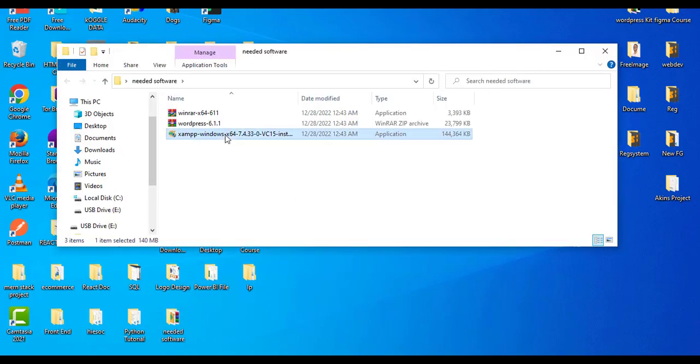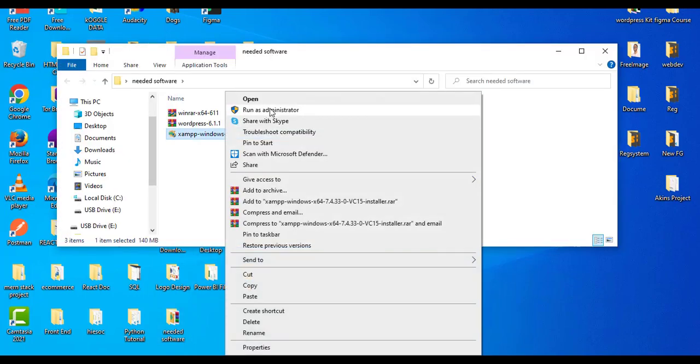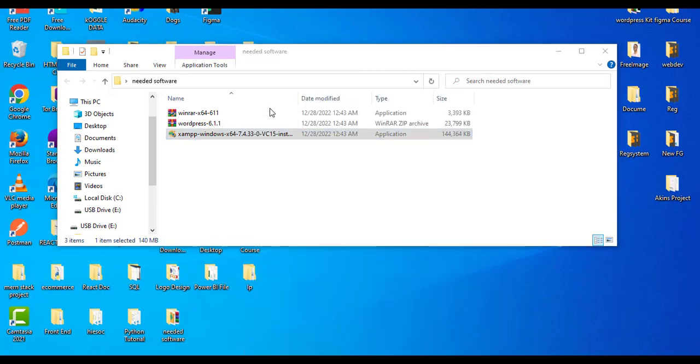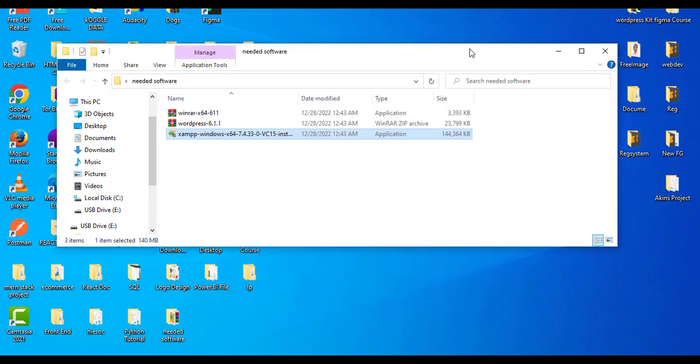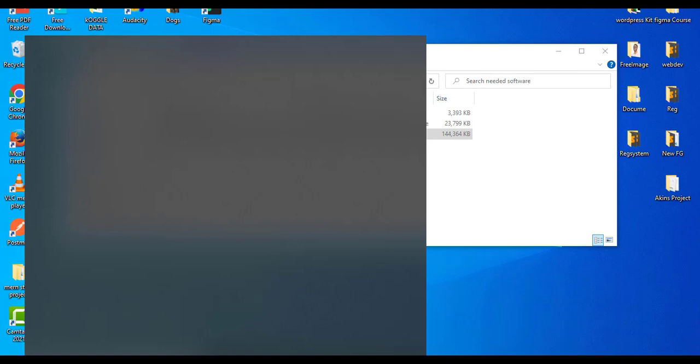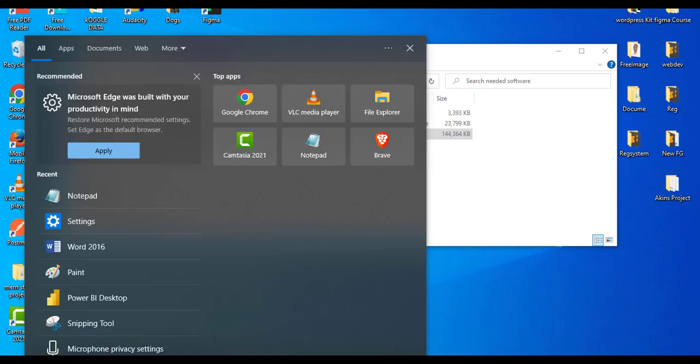So right click on this and install it, run as administrator, and click on next until you complete the installation. That's a very easy way to install an application. It's pretty easy. I've successfully installed mine, so that is why I did not bother to install it any longer.